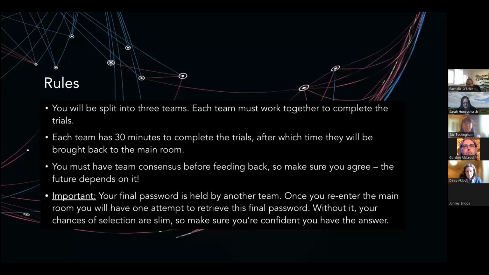So your mission is to get a golden ticket. The rules here are that you're going to be split into 3 teams. So I'm going to assign you to breakout rooms. Each team needs to work together to complete the trials. You've got 30 minutes to complete the trials, after which time you're going to be brought back into the main room. So you must have team consensus before feeding back. So make sure that you agree. Your future depends on it. And one important thing to remember is your final password is held by another team. So once you re-enter the main room, you've got one attempt to retrieve this final password. And without it, your chances of selection are slim. So make sure you're confident you have the answer.